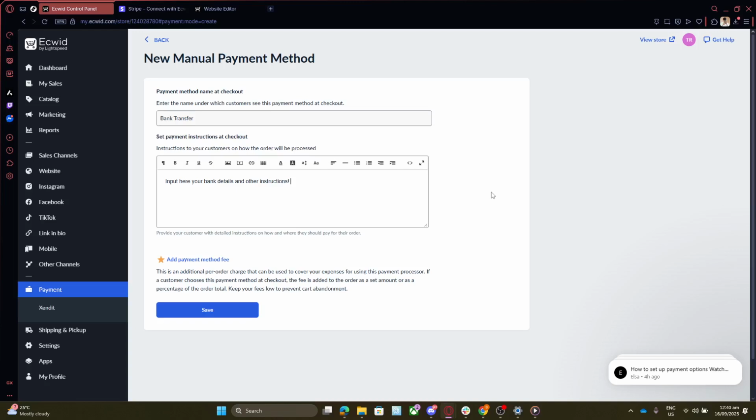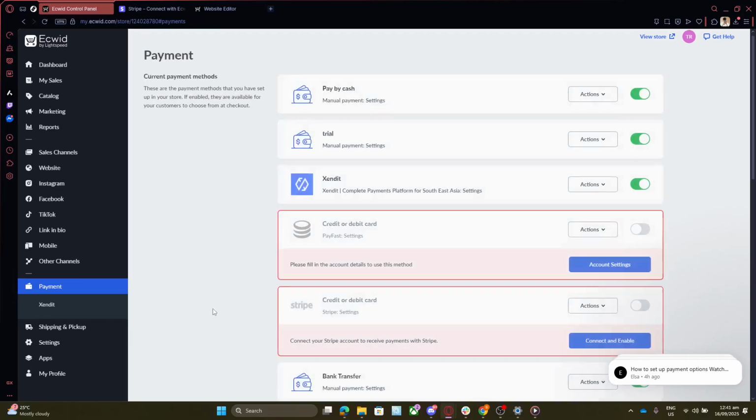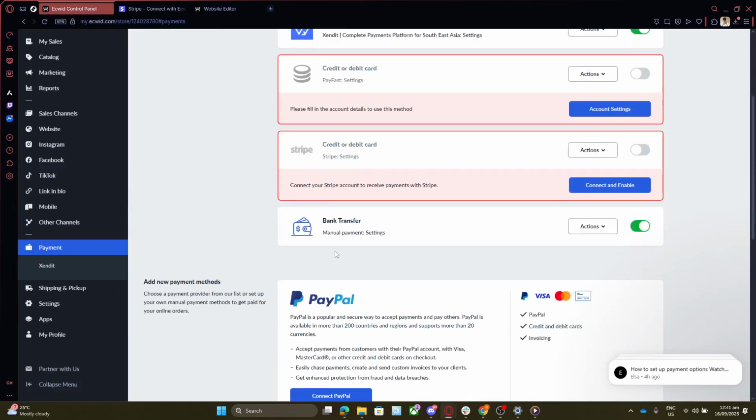And that's it. You've now added bank transfer as an available payment method in your Ecwid store. Once you complete filling out the details, confirm the information and save your changes. By taking this action, you've provided your customers with a reliable payment alternative that could potentially enhance their shopping experience.